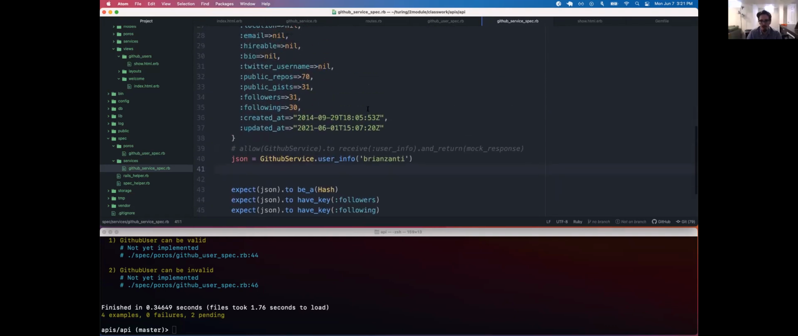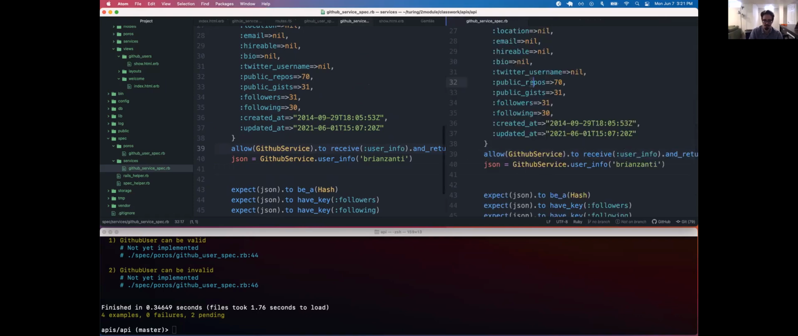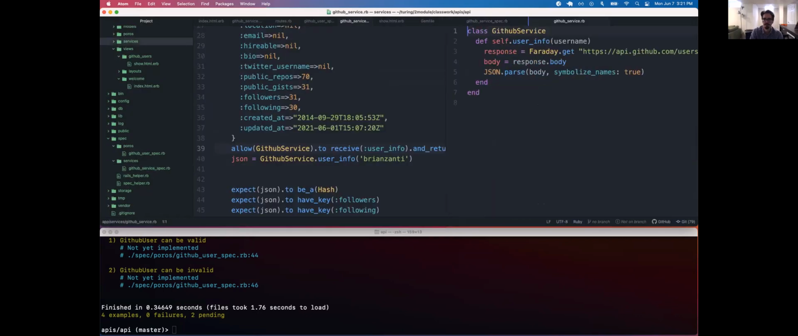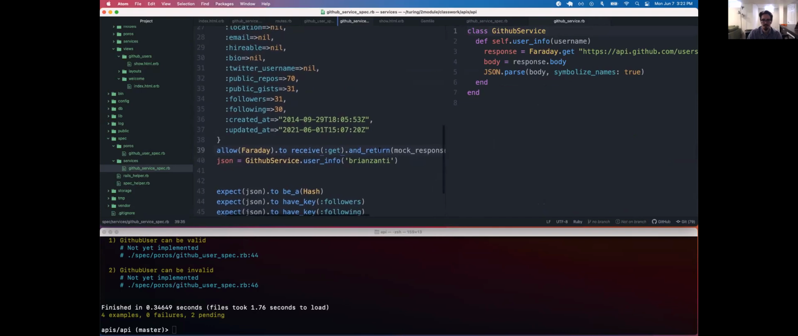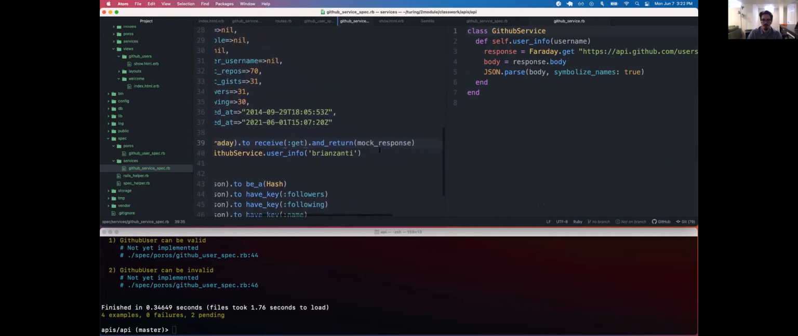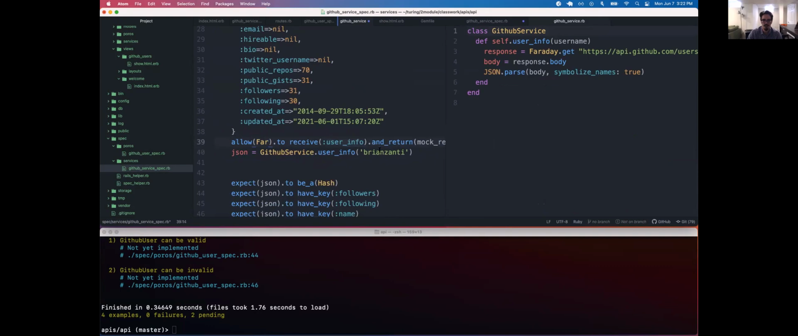A better way to mock this, and I went with this version just because it was as quick as I could do it. I was running out of time last time, but I think the better way to do this would be to actually mock out Faraday. I want to see if I can try that. Allow Faraday to receive get and return. Actually, let me see if I could do it like this. Let me just pry in and see what that response looks like.